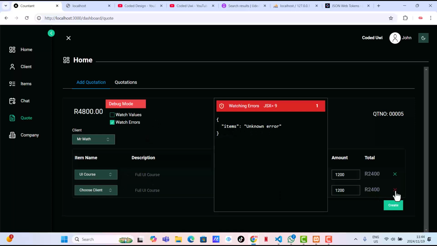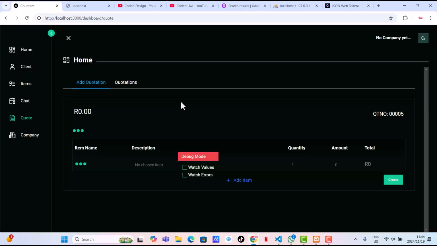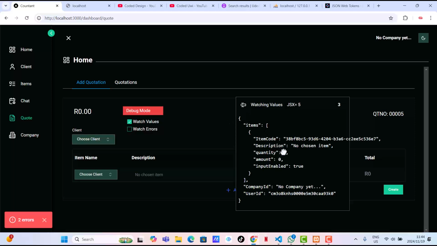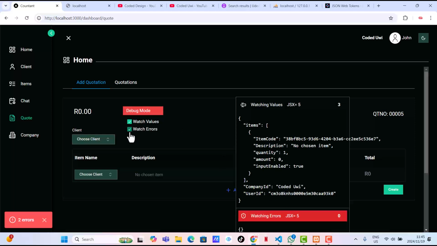Let me remove one item here, and then let's see. Create. Let me just refresh. My apologies about that. Let me just refresh, and then I want to watch errors and watch values. So this is coming from my met forms. I want to watch the values. Do I have item code? Yes, company ID and user ID. Okay, cool. Let me watch the errors as well.